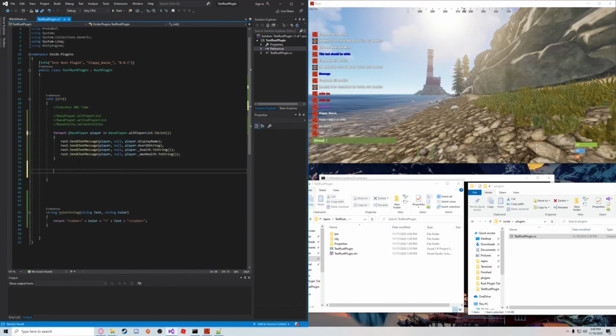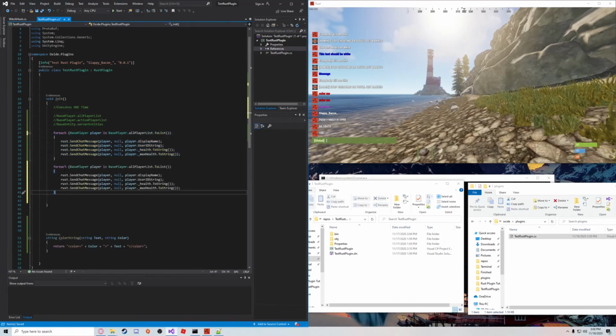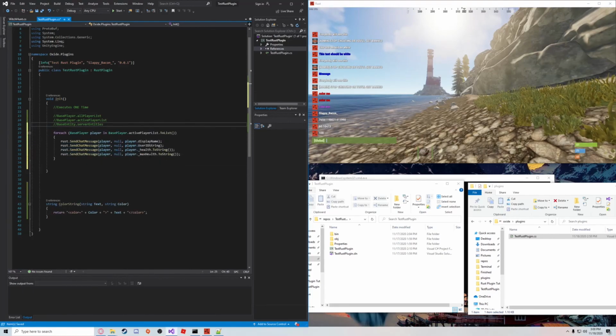Let's make a new loop for active players. Let's just copy this actually, because this is going to function the exact same way, because I'm the only active player. So if you were to change this to active player list, I guess we could just do this. It's essentially going to function the same. Bear in mind though, if you are trying to send a chat message to somebody who is not online, it will result in an error, so you're going to want to make sure you're sending it to only people within this active player list. I probably should have said that at the beginning.